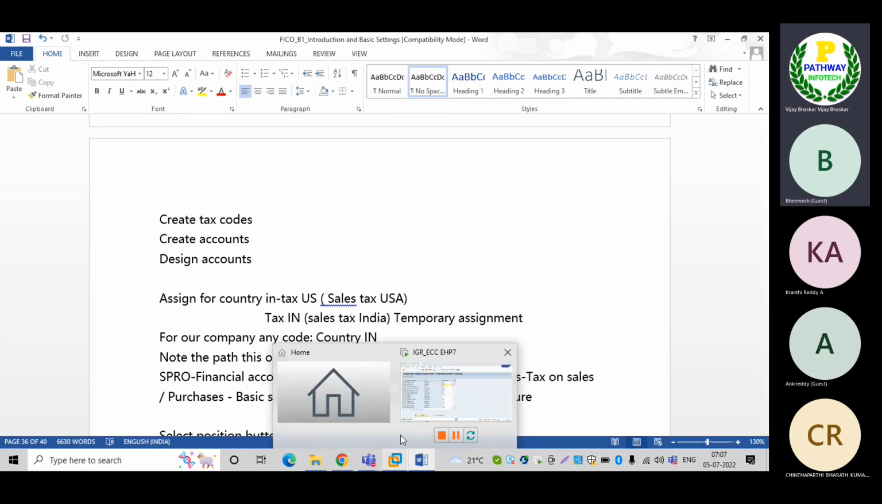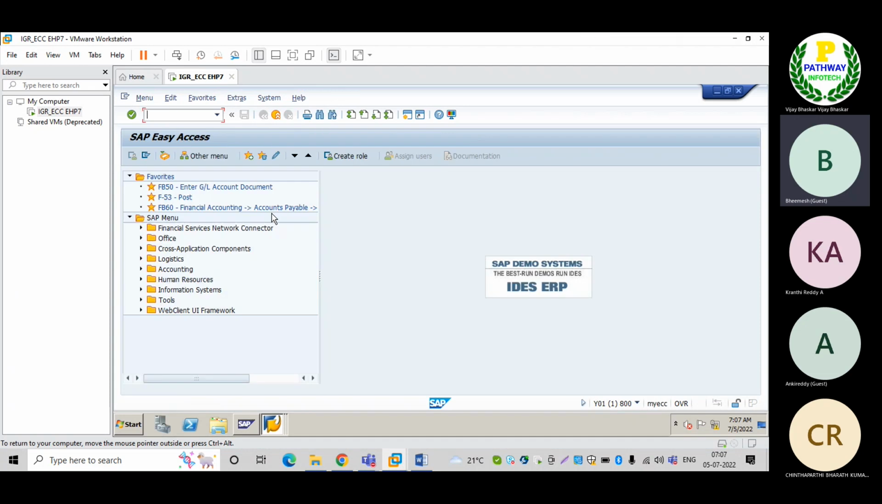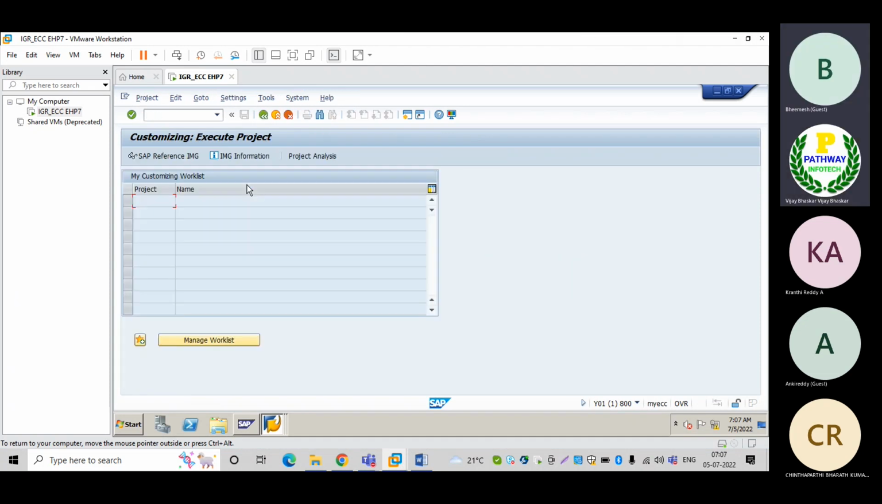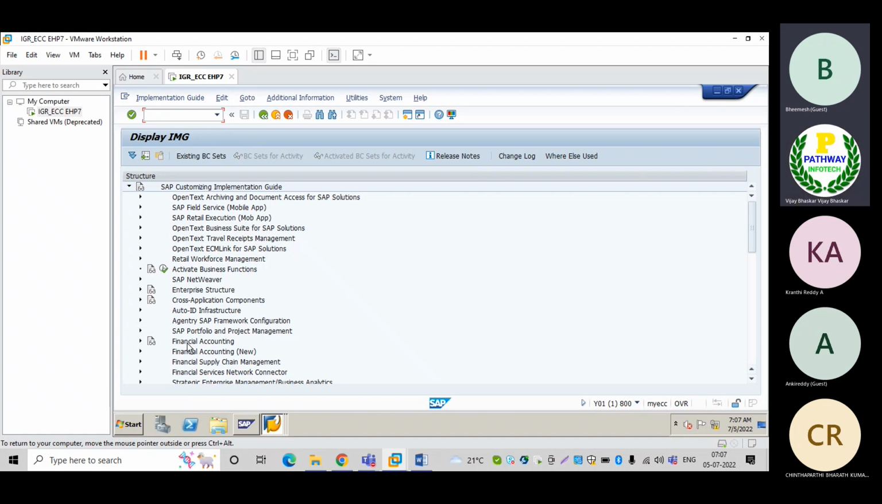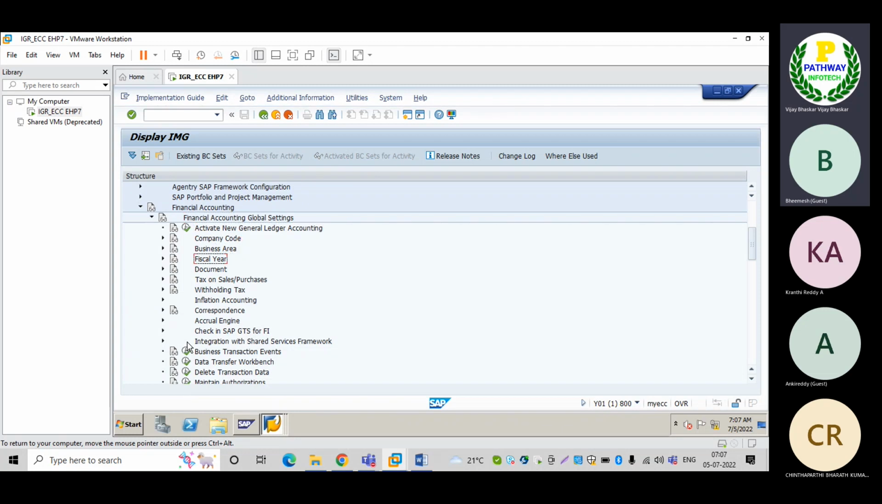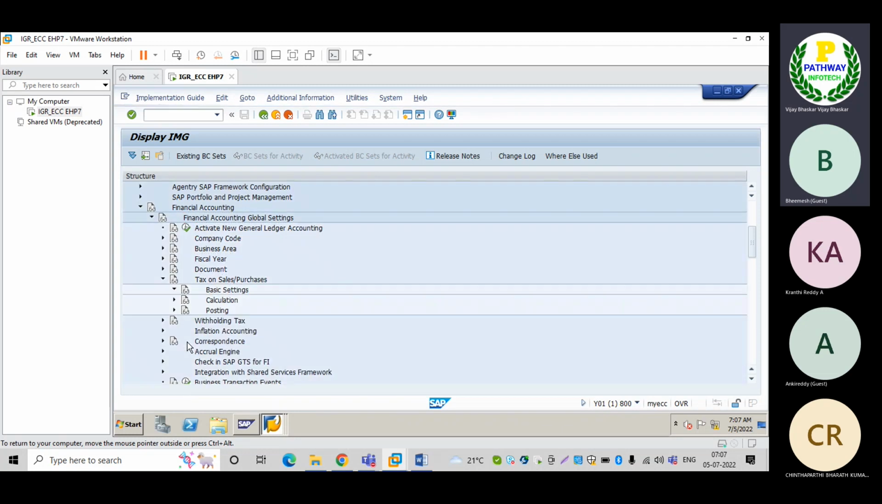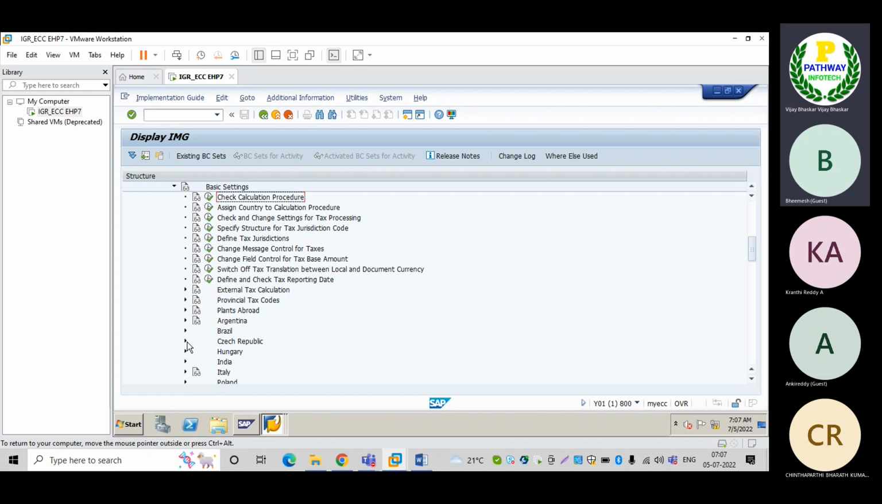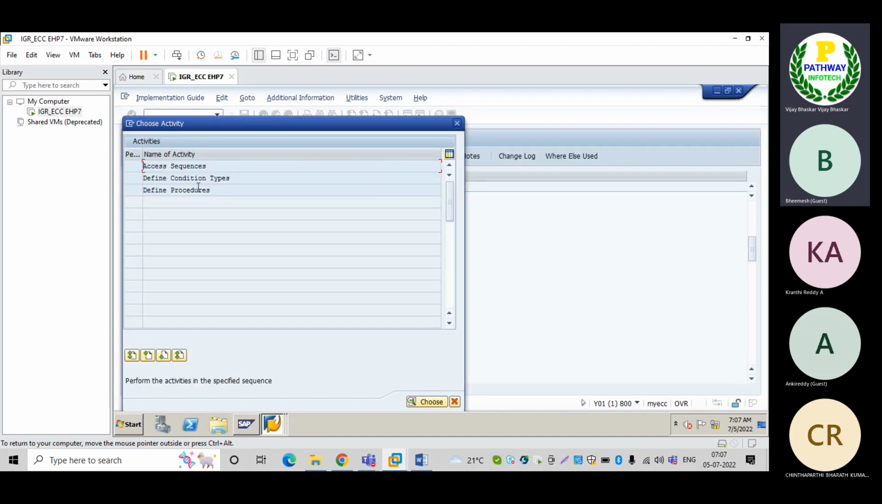Now SPRO, financial accounting global settings, tax on sales and purchases, then basic settings. Now first check the calculation procedures. First we need to check for India whether there is any, and define procedures, access sequence.